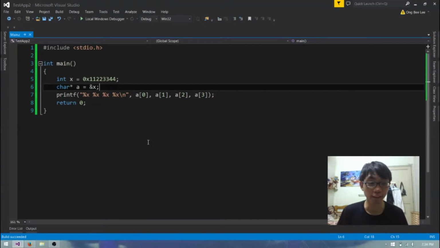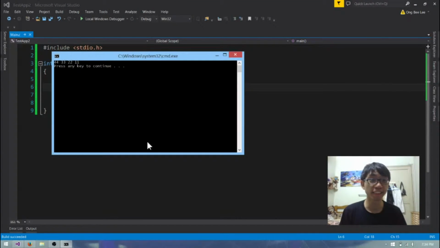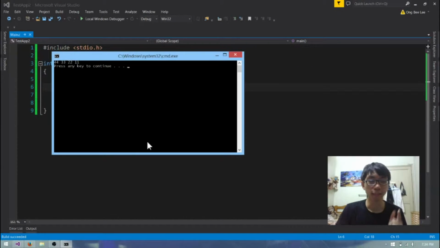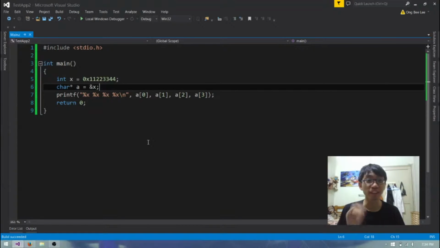So if I run this thing, you can see it says 44332211, which means that this computer is storing any number or any data type in a little endian manner. The least significant byte comes first. So how do we use this knowledge to make our hello world slightly more complicated?